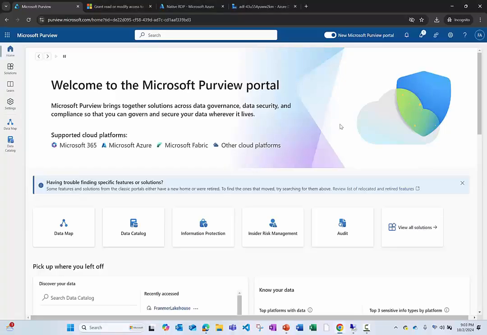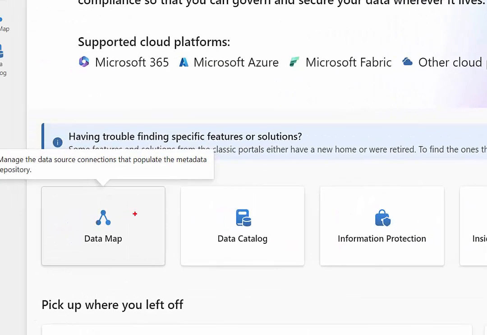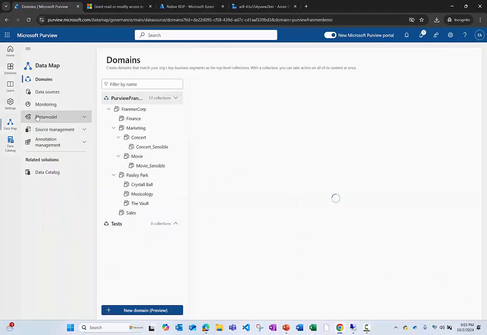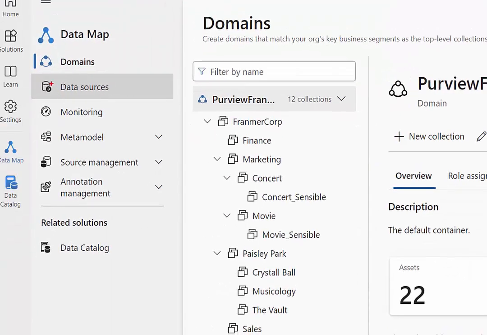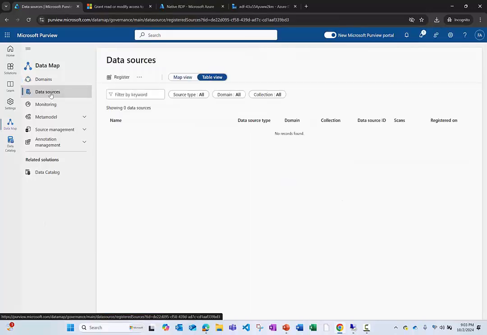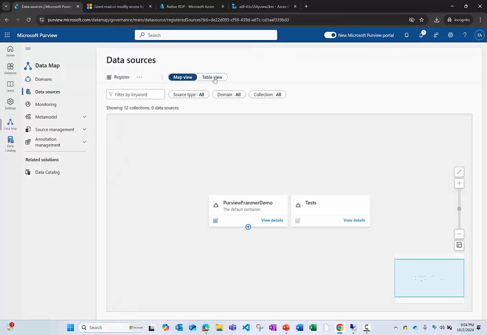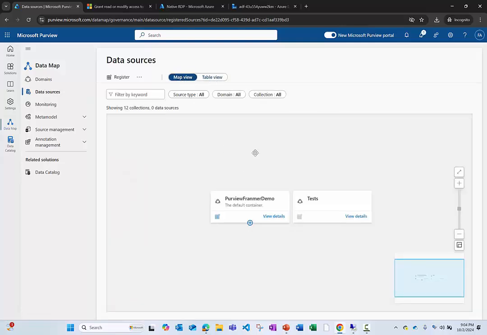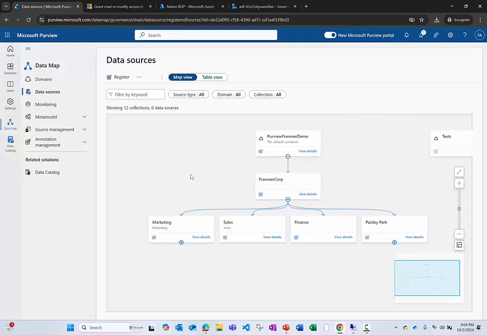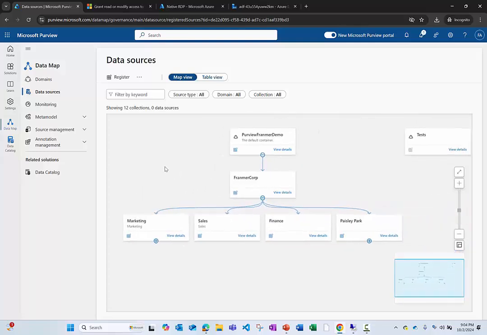Here I am in my Microsoft Purview Data Catalog portal. To register a data source, you need to go to the data map. So click on data map and then click on data sources. In data sources, you will have your view. It could be the table view or the map view. The map view could be useful at the beginning to have a good visualization of where you would like to register the data source.